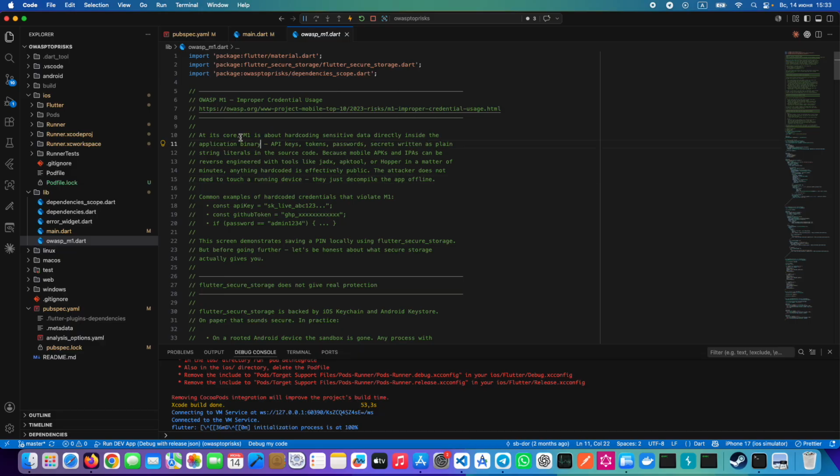So let's read. It says that M1 is about hard coding sensitive data directly inside the application binary: API keys, tokens, passwords. We are not talking about the access and refresh tokens when we are mentioning tokens. It's sensitive data from any services, maybe from GitHub, maybe any payment service. Passwords, secrets written as plain string literals in the source code. Because of that, maybe the application and APIs.